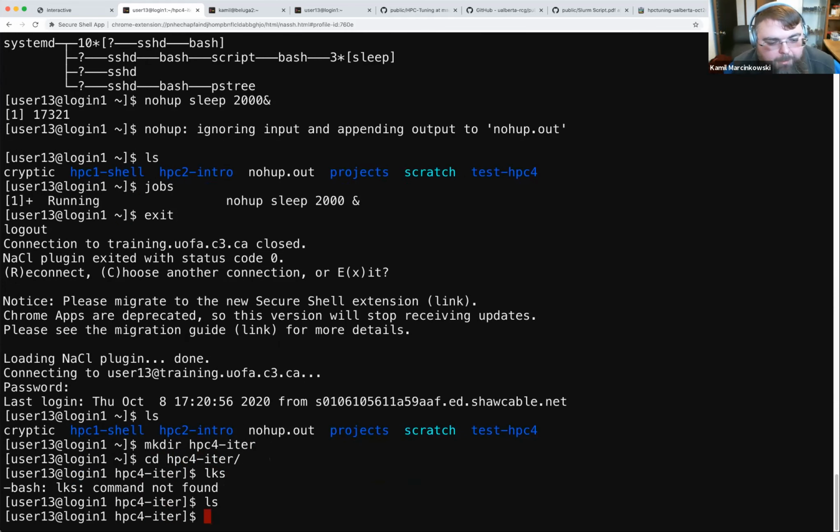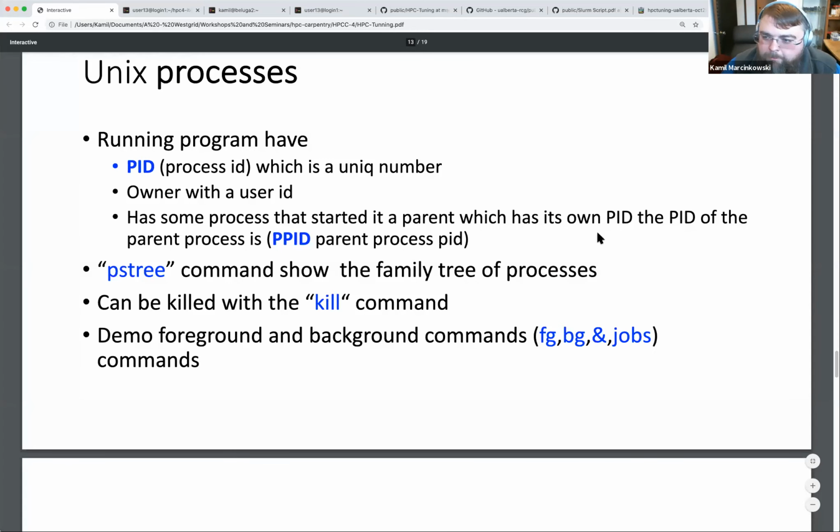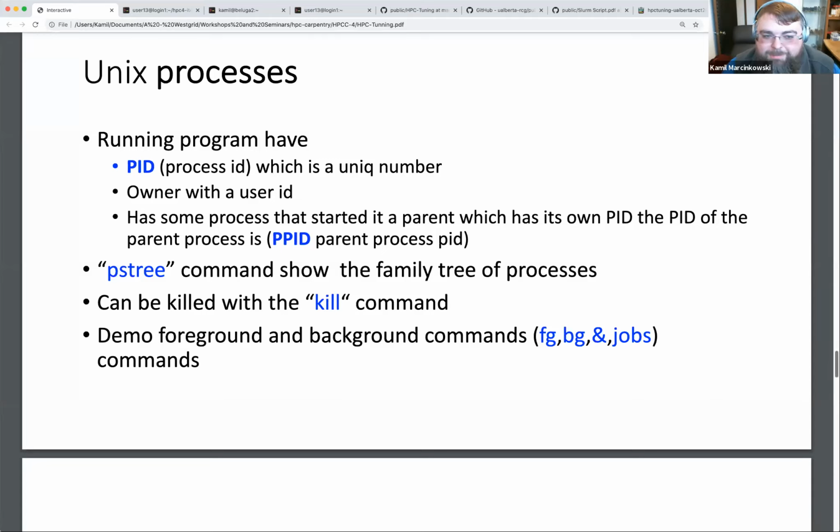I have a whole bunch of files here because I've done the previous courses and I've been testing stuff. So I just created a directory and went into it so that there's nothing here. Any questions on processes? I'm putting them foreground, background, killing, and so on.